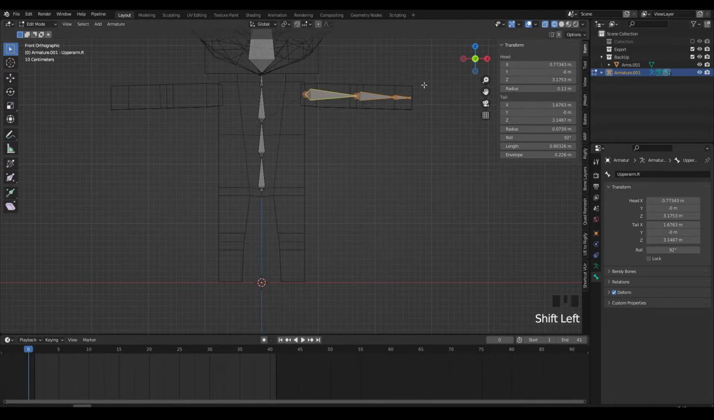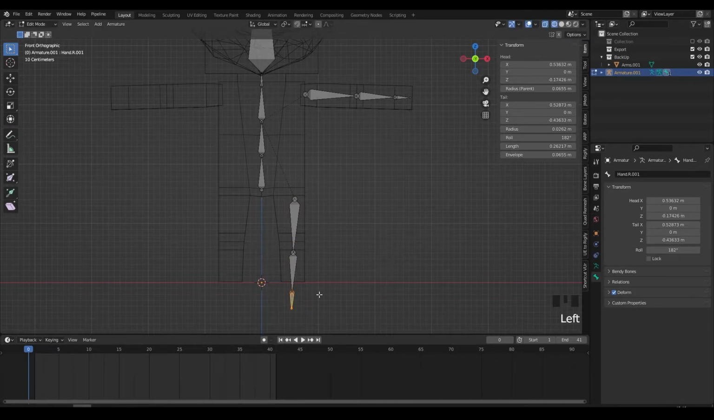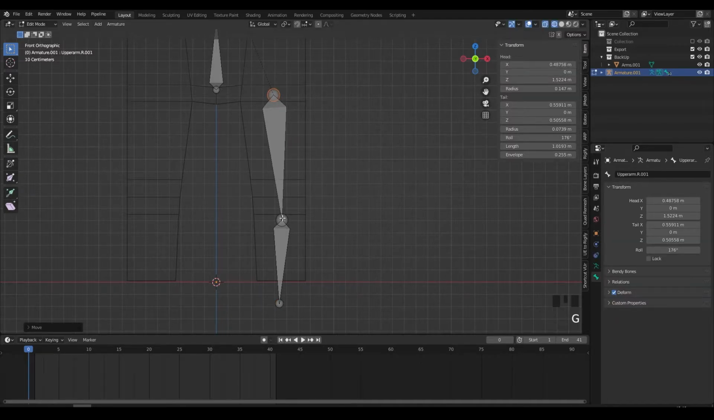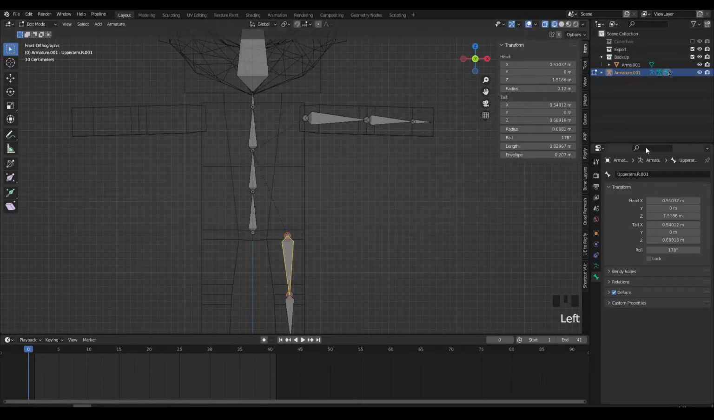So I'm gonna select all of them. Shift D, rotate on the Y by 90 degrees. I'm gonna put it here. I don't need this last bone. And then I'm going to simply align these points again with the nice cuts over here. All right, lovely. So rename this to upper leg dot R and lower leg dot R.